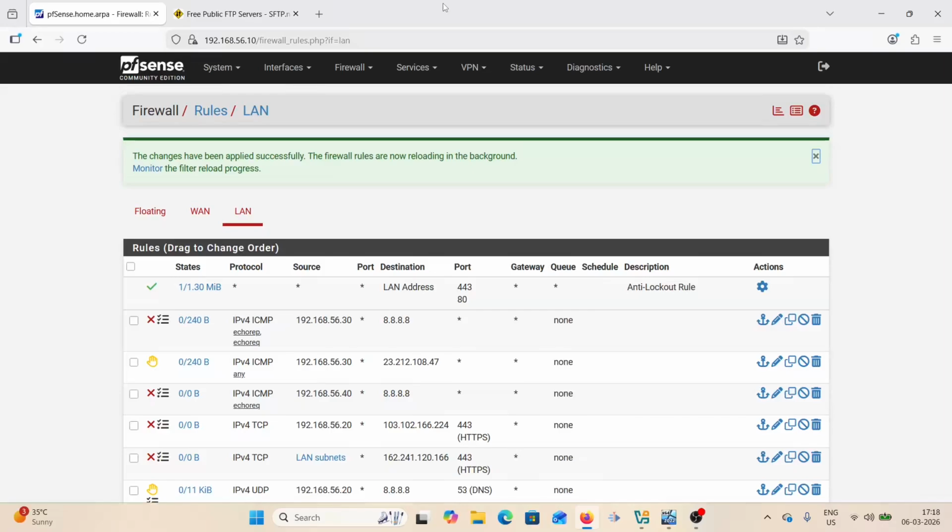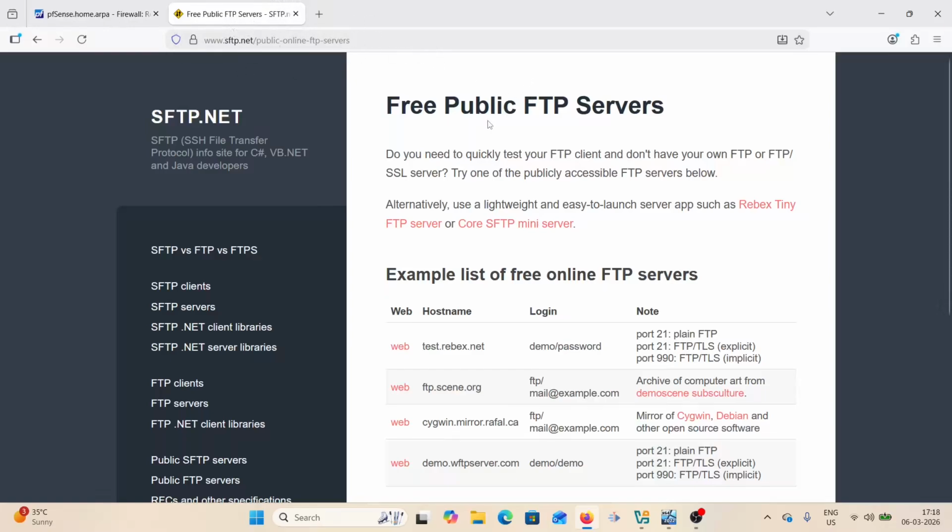Now let's see how to block FTP traffic. If you search for free public FTP servers on Google, you will get a list of free public FTP servers. Again, it is not recommended to use them, but for testing purposes we are just using them so that we will know how to block FTP traffic. So here if you see, they have given the port numbers. By default an FTP server uses port 20 and 21. Okay, now let's see, we'll take this first one, test.rebex.net.